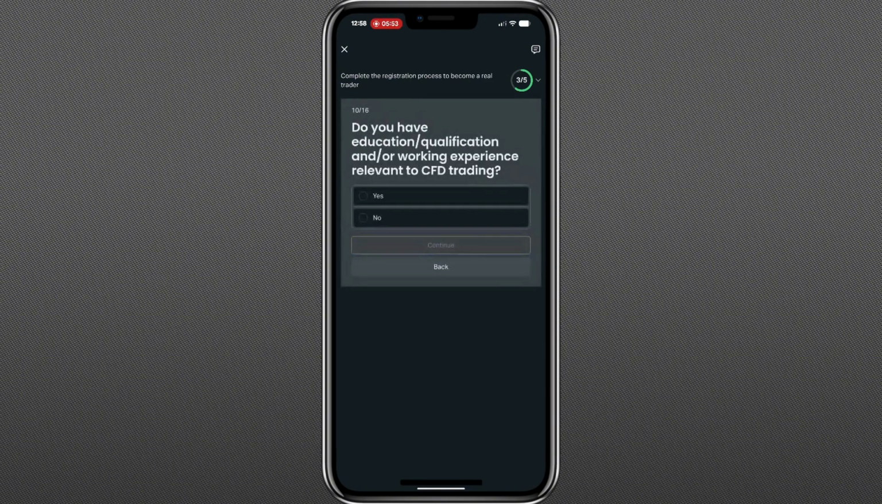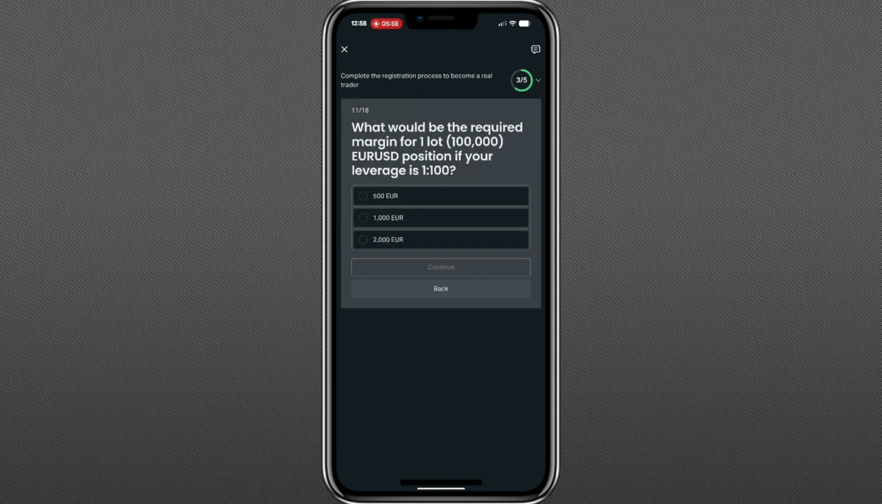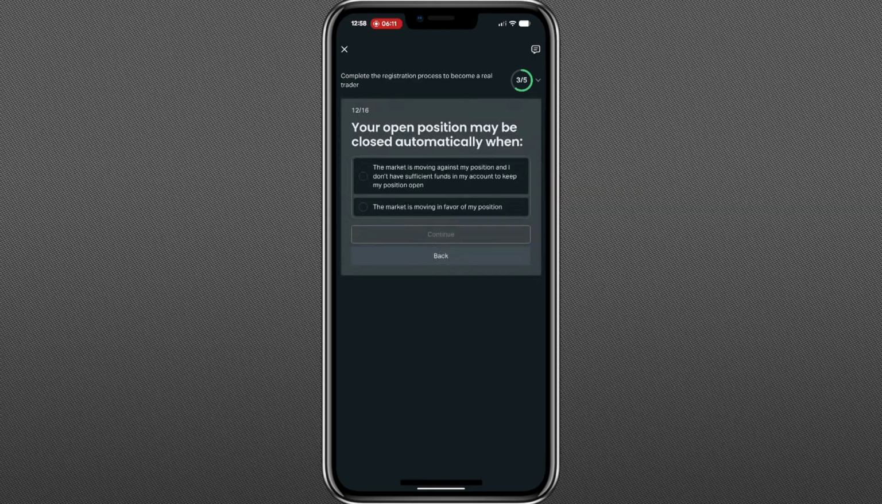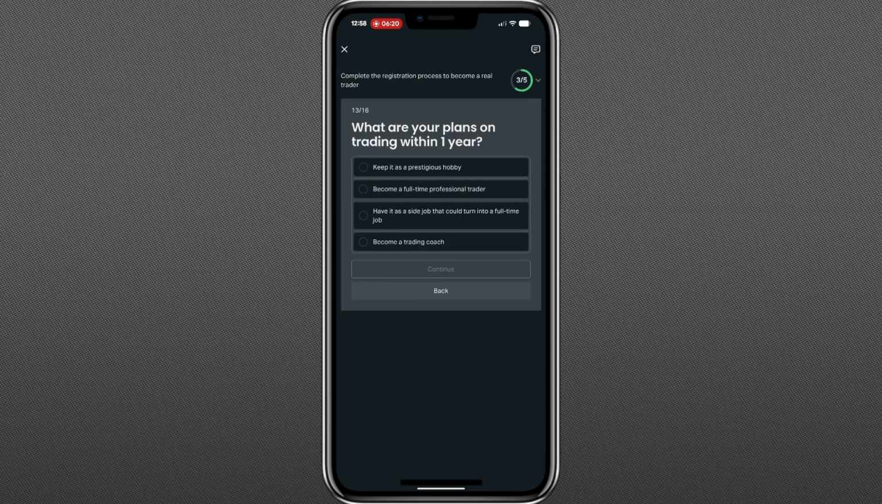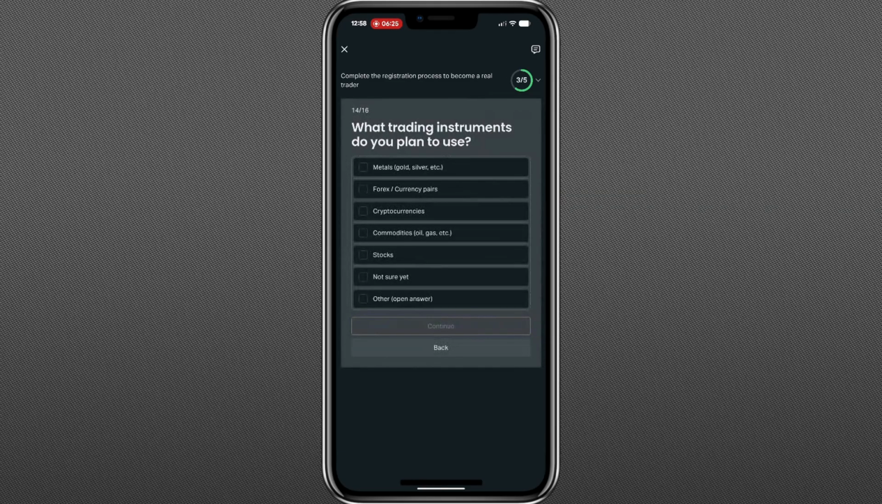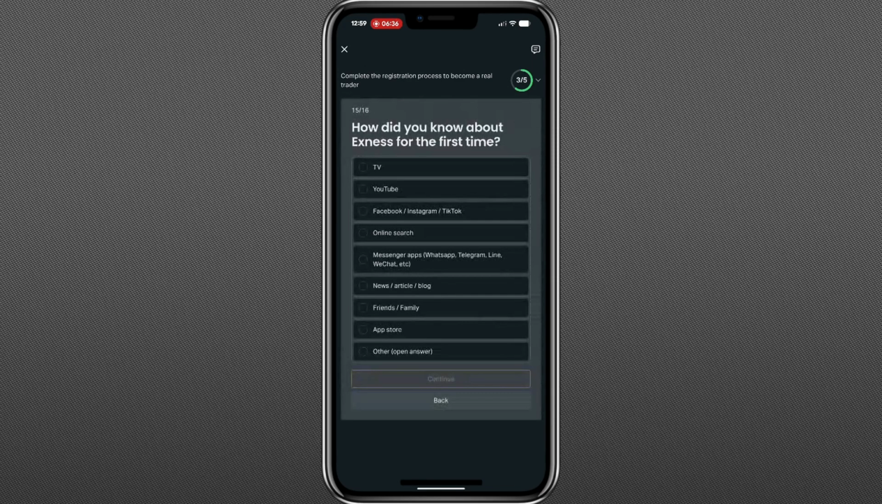After that, you will be asked about your trading plans for the next 1 year. Choose the option that suits your goals. Next, select the trading instruments you plan to use, such as Forex and currency pairs, and continue. After completing these steps, the document verification page will appear.